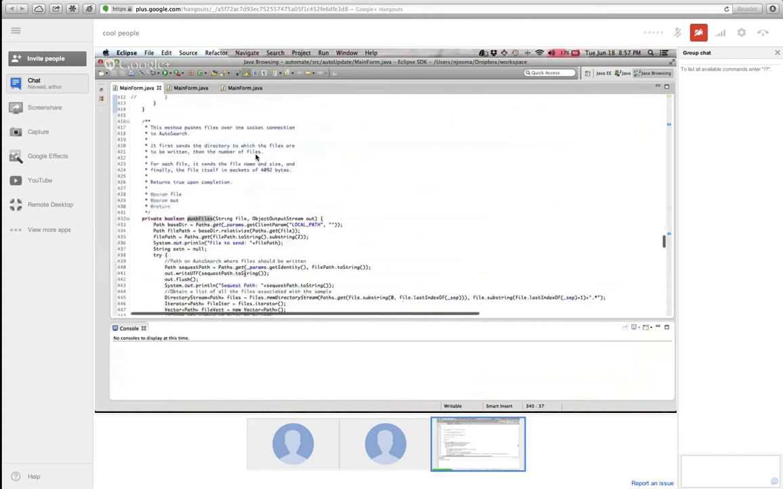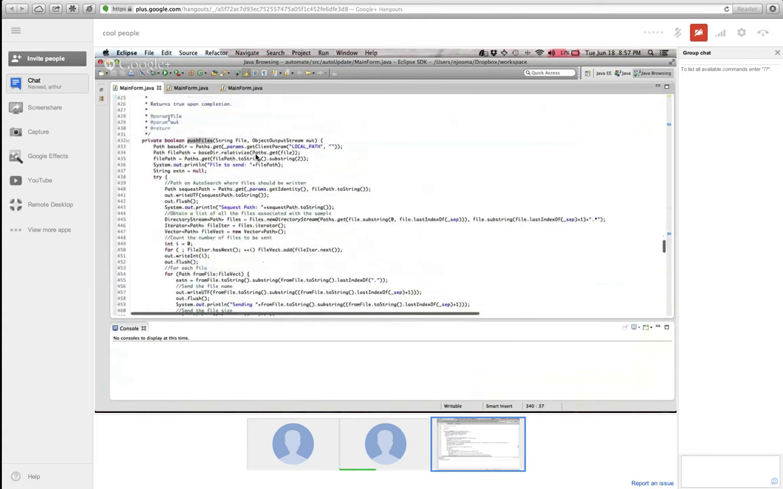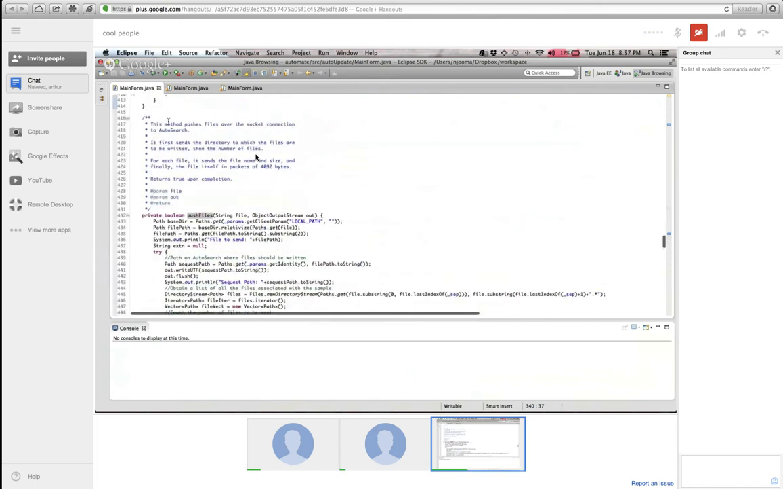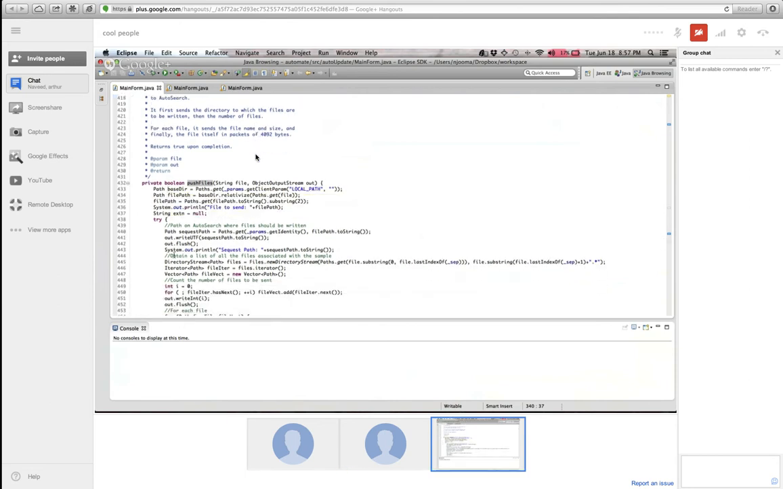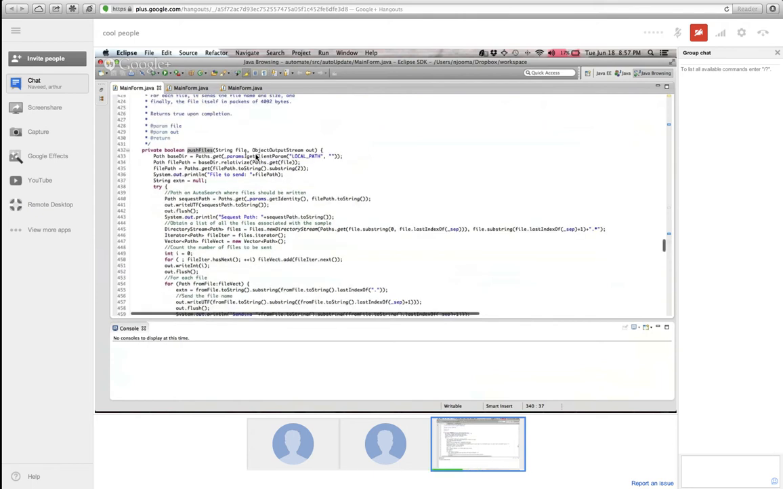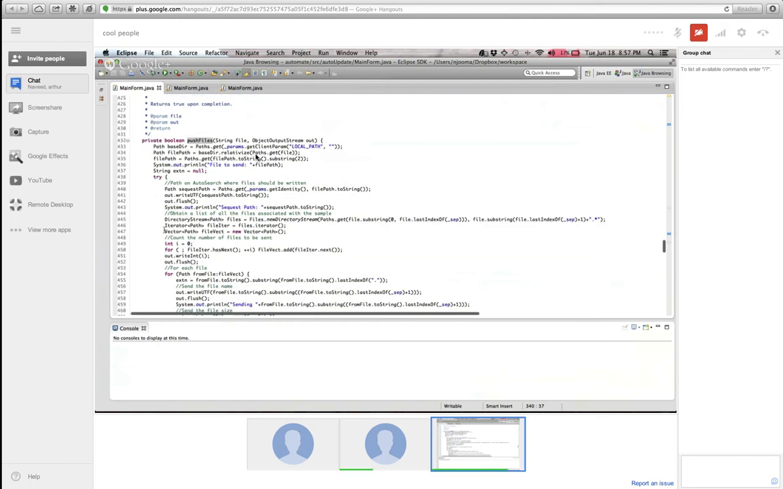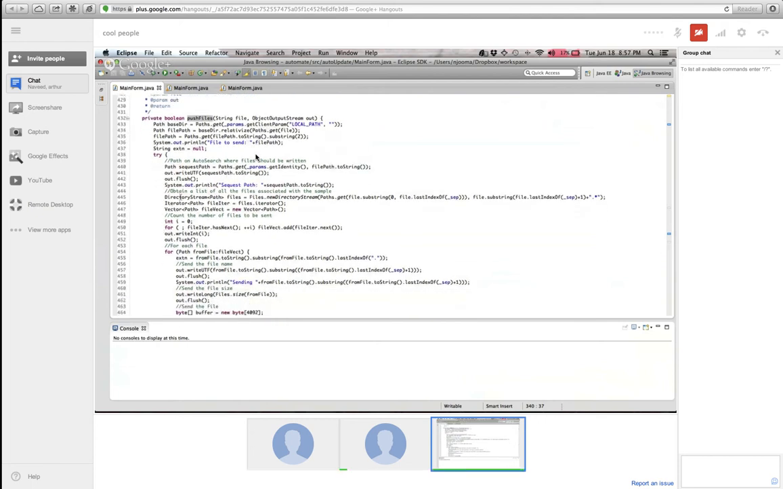So here's push files. It basically sends all of the data to AutoSearch over the socket in little packets, and then it returns true once it's completed. So it will find the path, the local path where all the files are stored, and then it will iterate over the directory stream. The directory stream basically is a way to get a list of all the files.